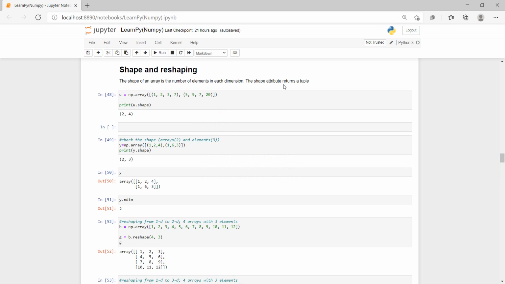Okay, so the shape attribute returns a tuple. So you can see a tuple. If you don't know a tuple, okay, it's a type of data structure.